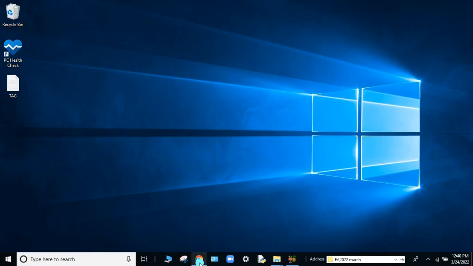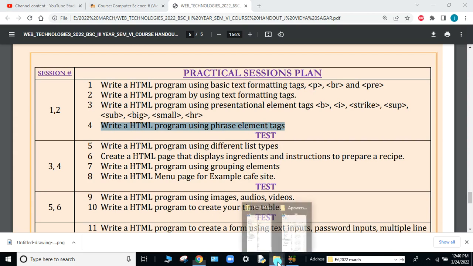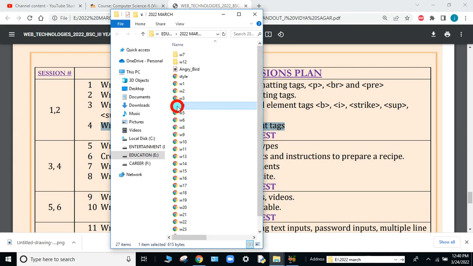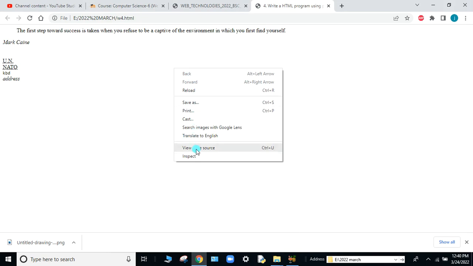Hello everyone. In this video I am going to explain program number 4. Write a HTML program using phrase elements or phrase tags. Let me open the program for you. Displaying the source code.